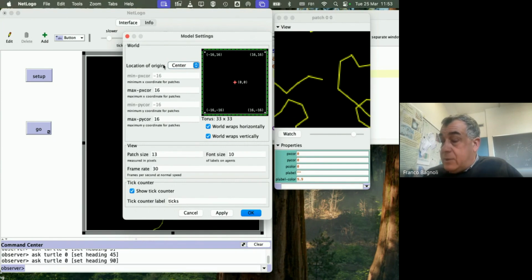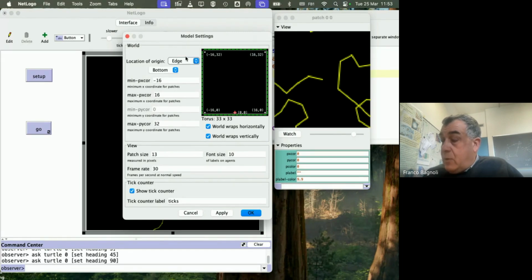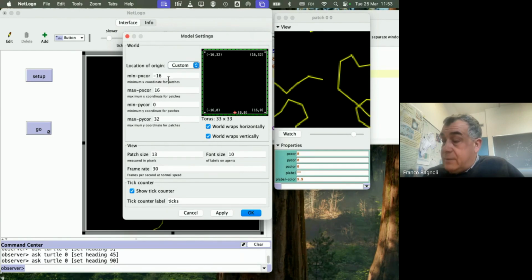Where is the origin? In the center, or in a corner, or at the middle of the edge, or some custom start. For the moment, we can leave it in the middle. So the dimension of the world in terms of patches: now it goes from minus 16 to 16. So it is 33 cells in the horizontal direction and 33 in the vertical direction.